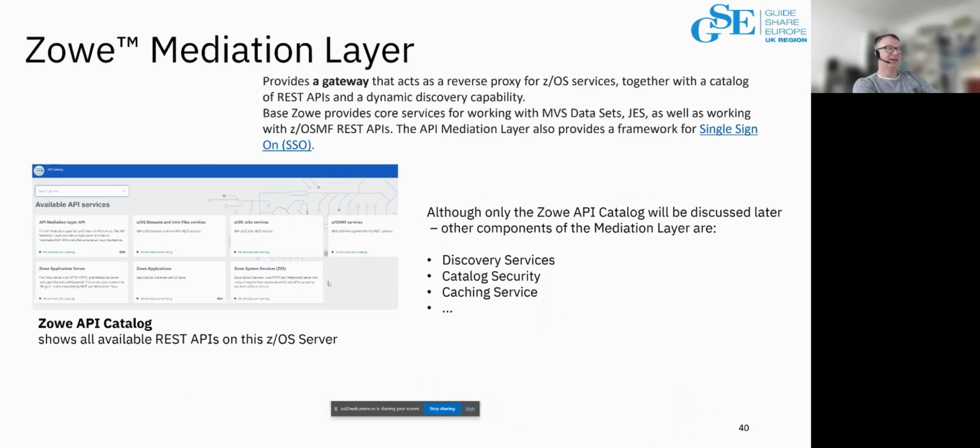The mediation layer, as said, is a kind of dictionary that helps you look up all the REST APIs available on that server. You only have to authenticate once against that REST mediation layer, and then you can use any of those APIs. And the API from system automation is also listed here.